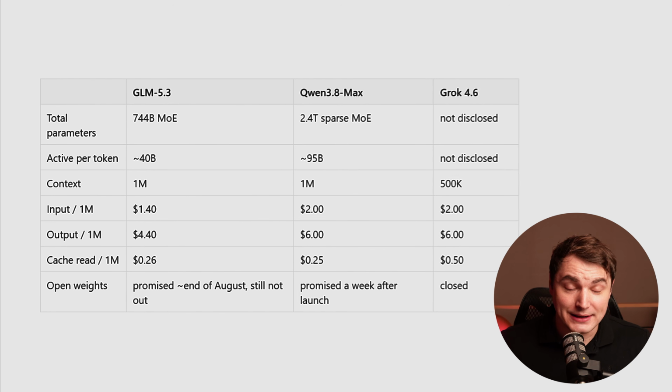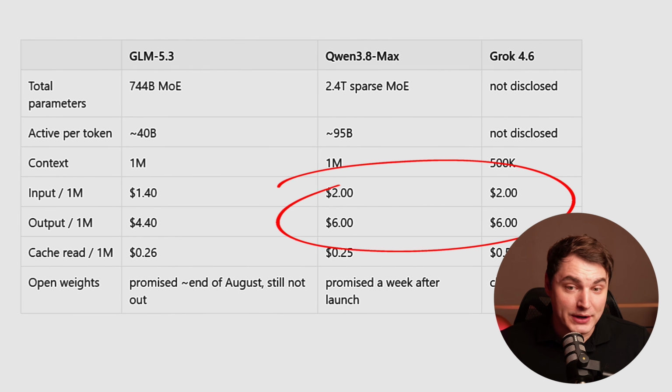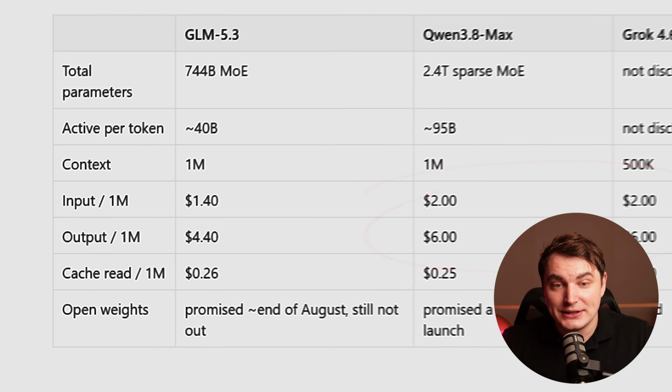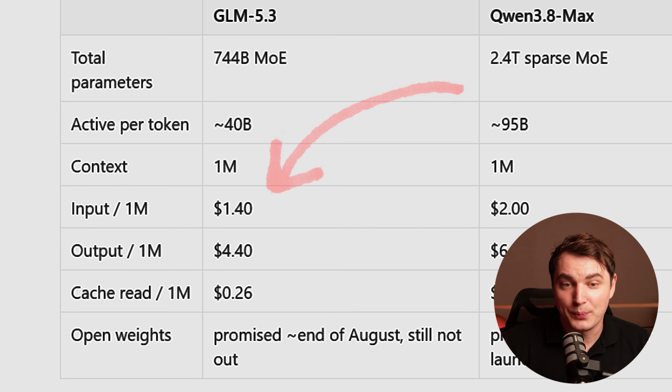And another interesting thing is the pricing. Interestingly, the API cost for Grok and Qwen is actually the same: $2 for input, $6 for output. Only GLM by API will be cheaper, 1.4 for input and 4.4 for output. With that clear, let's start the fun part.